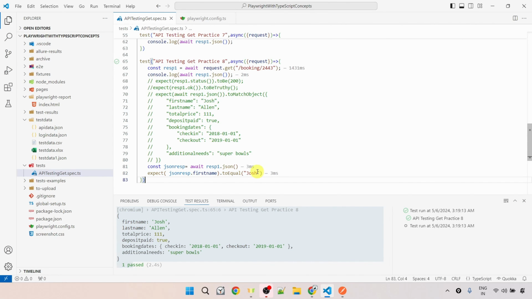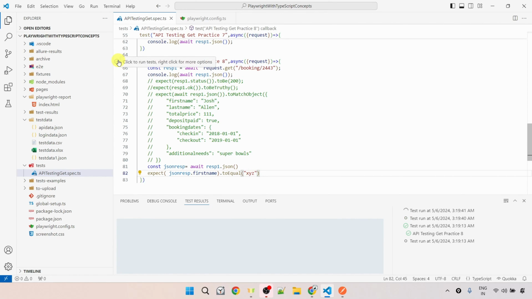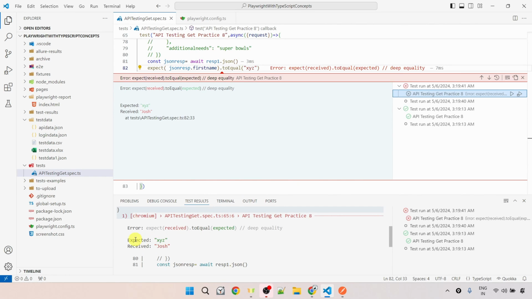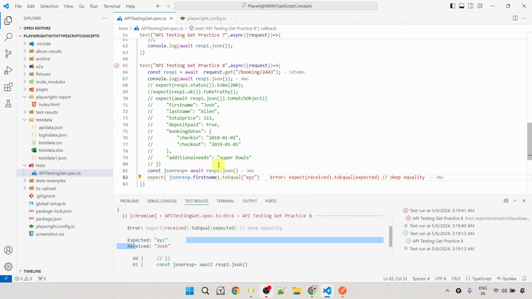But here if you change this value, let's purposefully fail this particular assertion. Here let's give the name as XYZ. And again, if I execute it, in this case we would be able to see the failed assertion at this point, right? Our expected was XYZ, which we have given purposefully, failed one, and we have received Josh. So these are different assertions which we can provide to validate the response from the server.